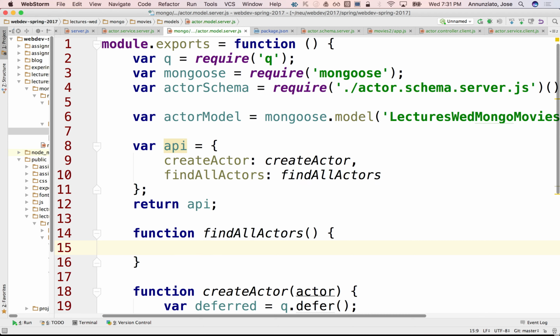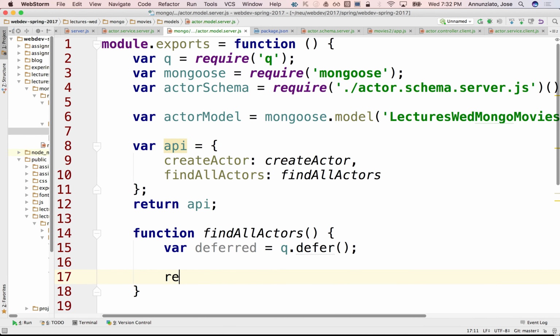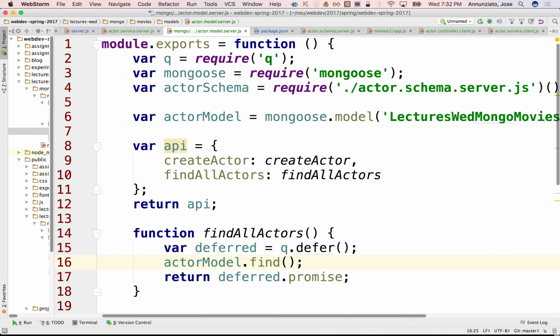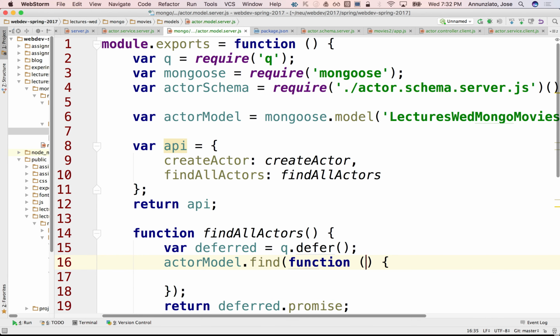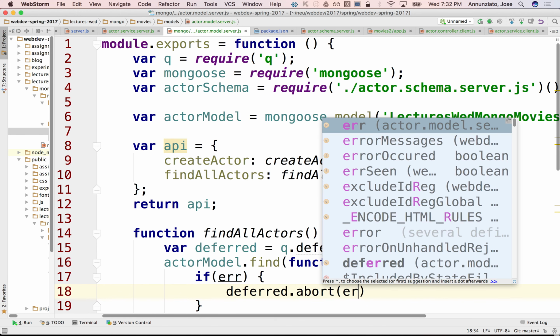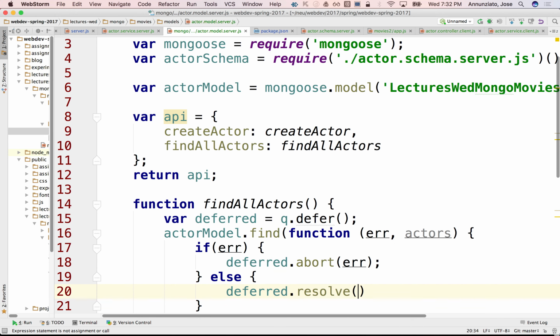Find all actors is going to have the same thing. We're going to create a deferred from queue, and we're going to return the deferred promise in there. Meanwhile, we're going to asynchronously go to the database to find all the actors. So we're going to say actor model dot find, and this is also going to be asynchronous, and we're going to have a function that the database, mongoose, is going to call once the database responds with the data. And here are the actors. If there's an error, we're going to abort the deferred and pass the error along. Otherwise, we're going to resolve here and pass in the actors. Right. So let's restart this again.